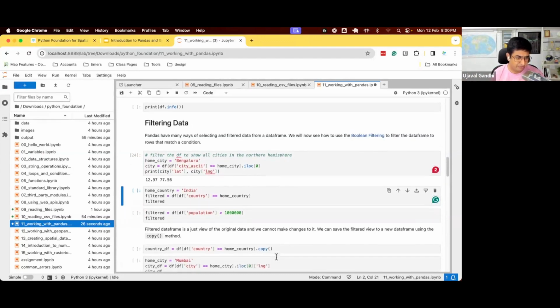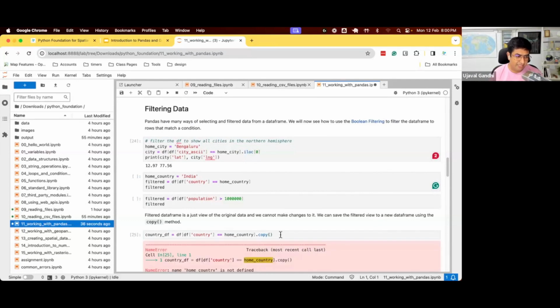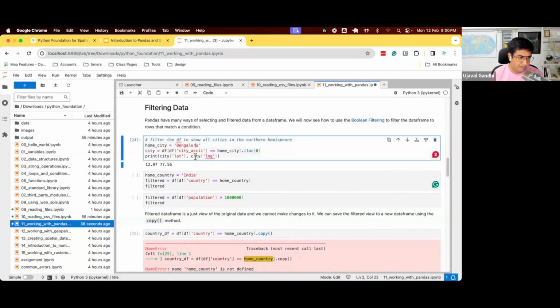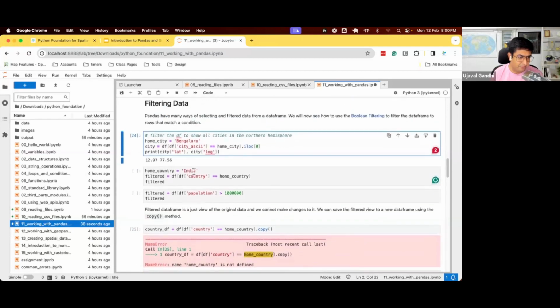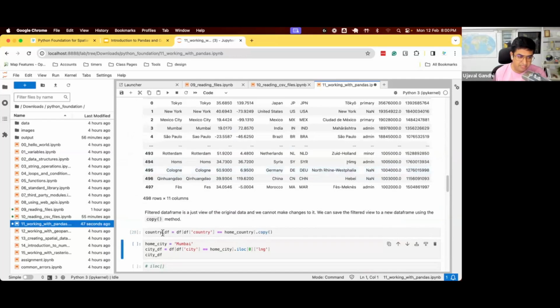So again, we go through the workflow. If you run the cells in your notebook, you'll see it goes through the workflow. We want to filter it to a country first, and we run this copy function. This function is useful where you say I'm applying some filter, and I want to then later change the data frame. I want to delete some rows, I want to delete some columns, etc.